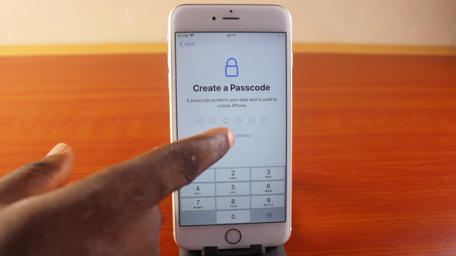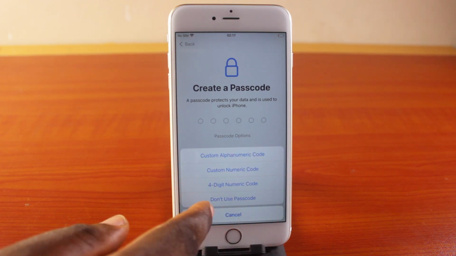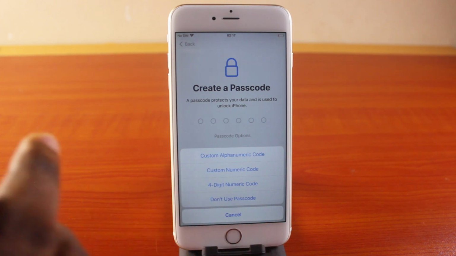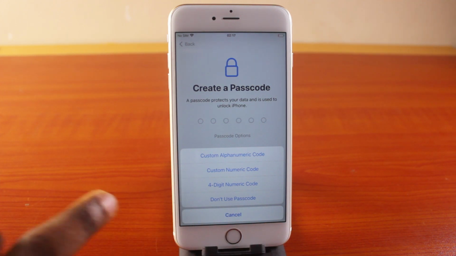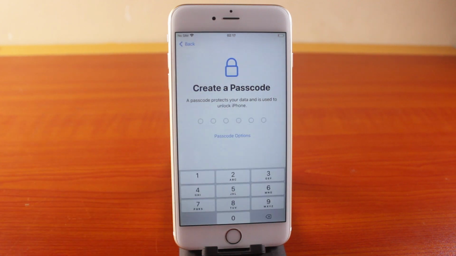Here you can click on passcode options to choose custom alphanumeric code, custom numeric code, 4-digit numeric code, and you may use your iPhone without code. So if you want to use your iPhone without a code, you just need to choose don't use passcode. You can always set up your iPhone passcode later. Then don't use passcode again.